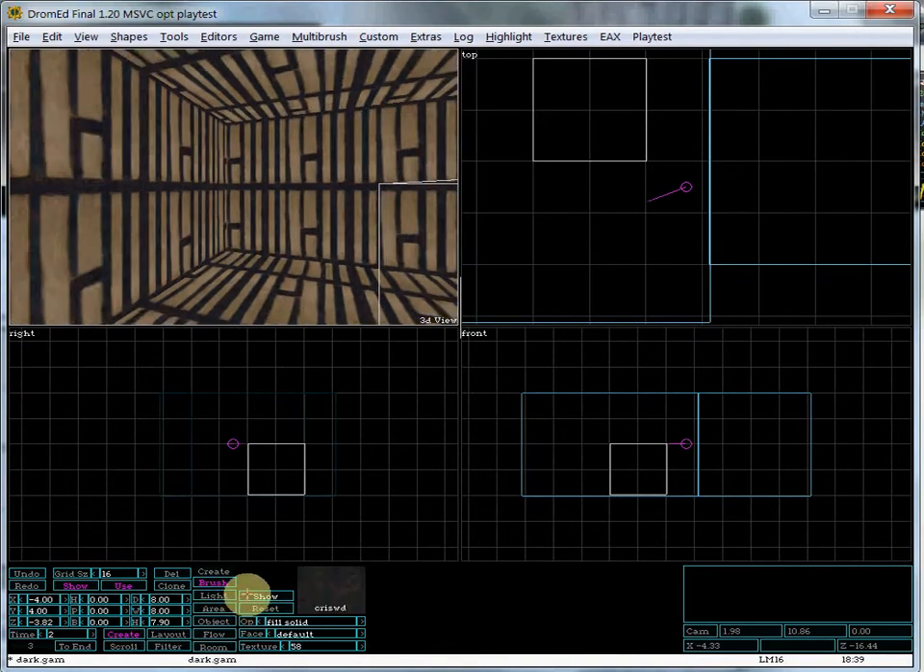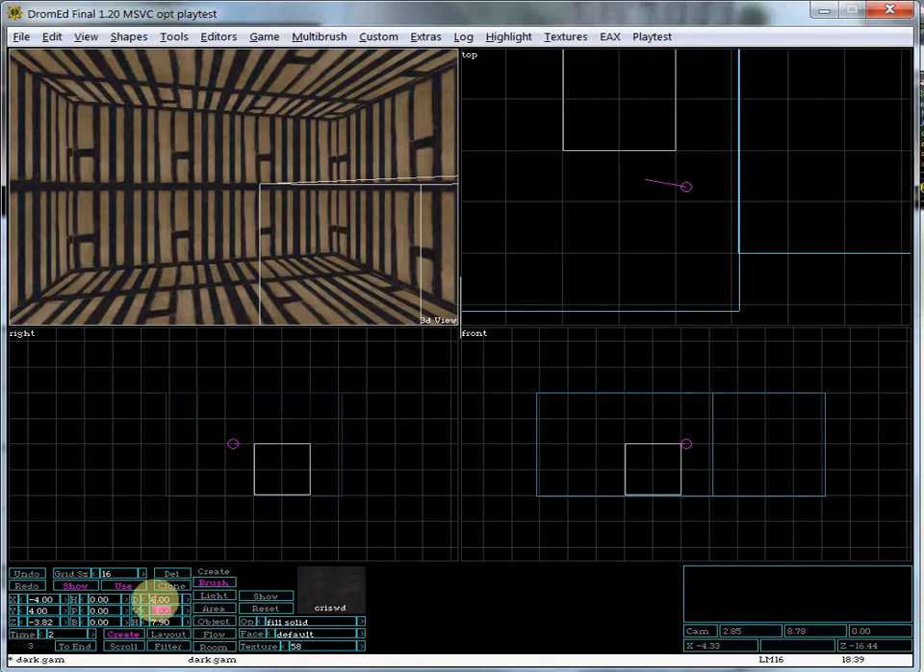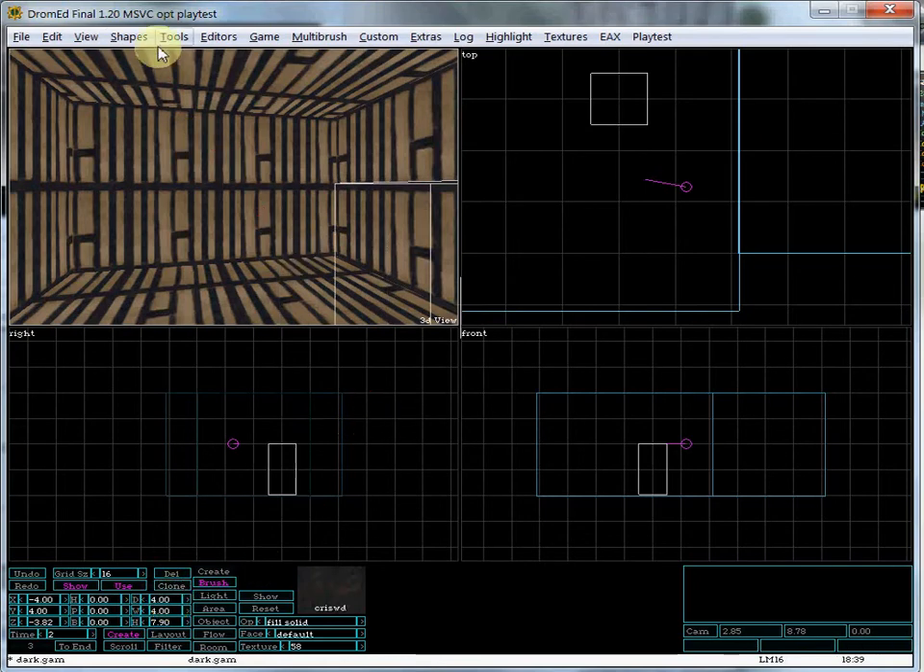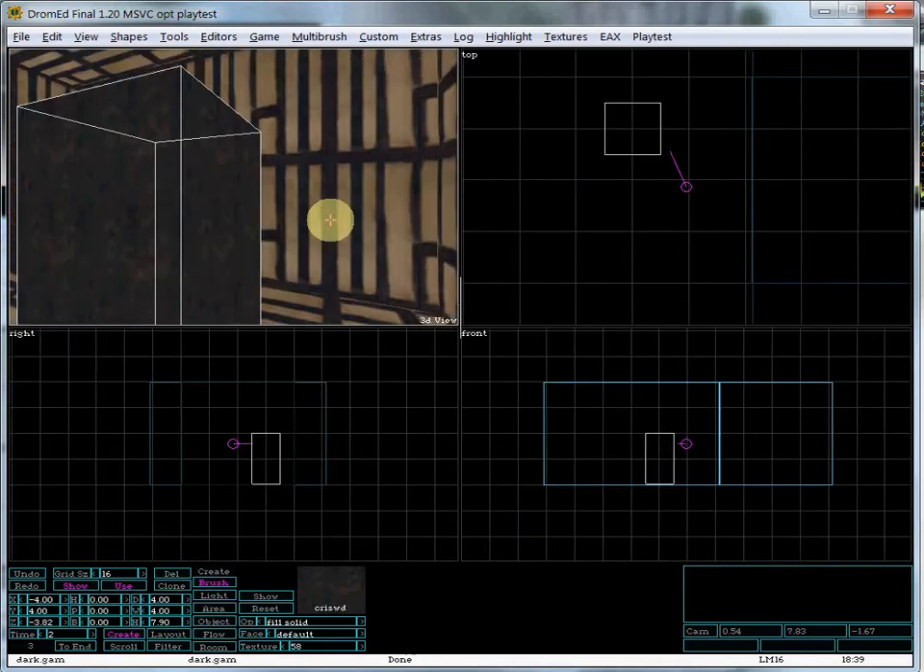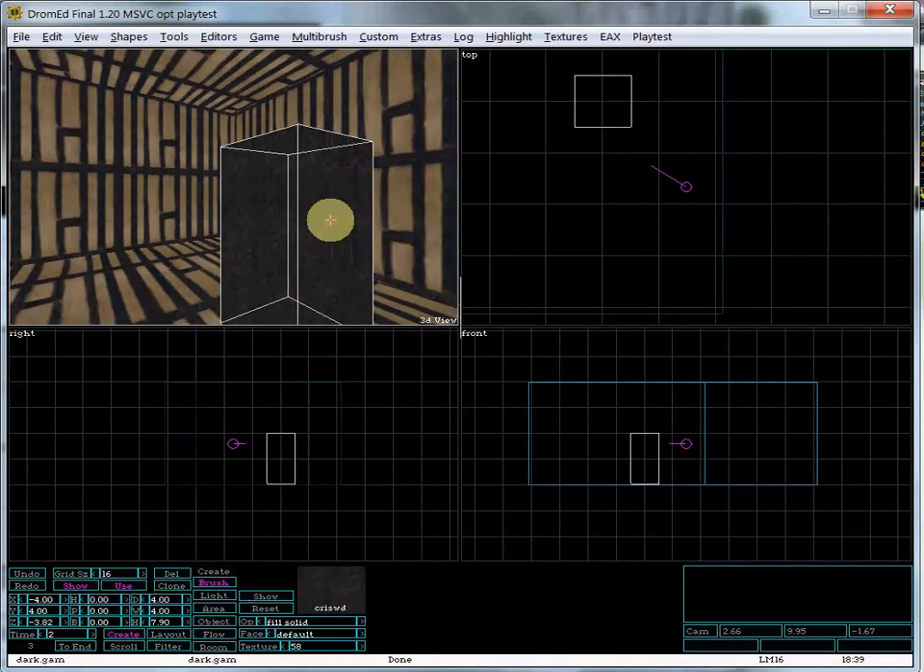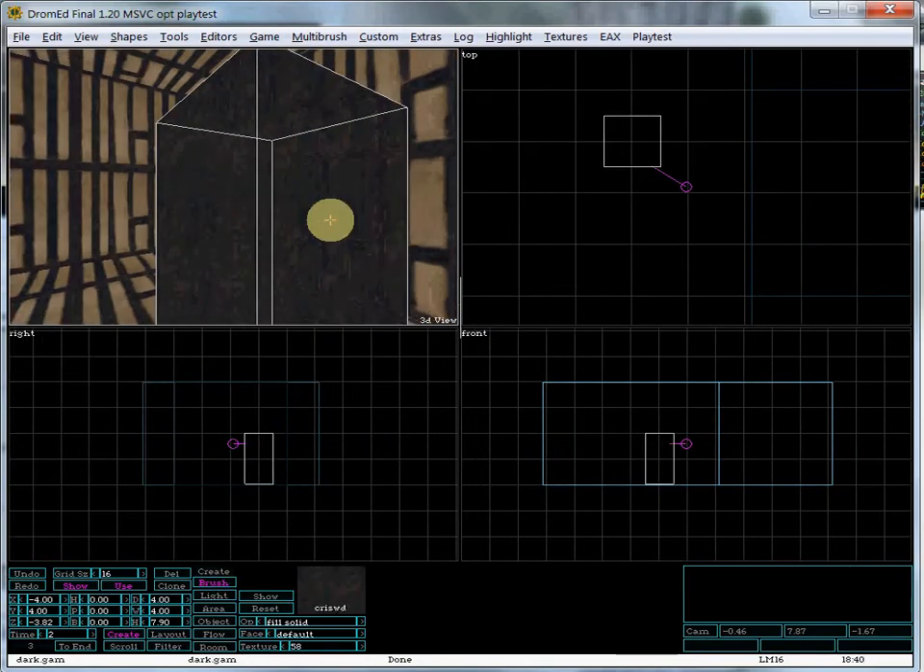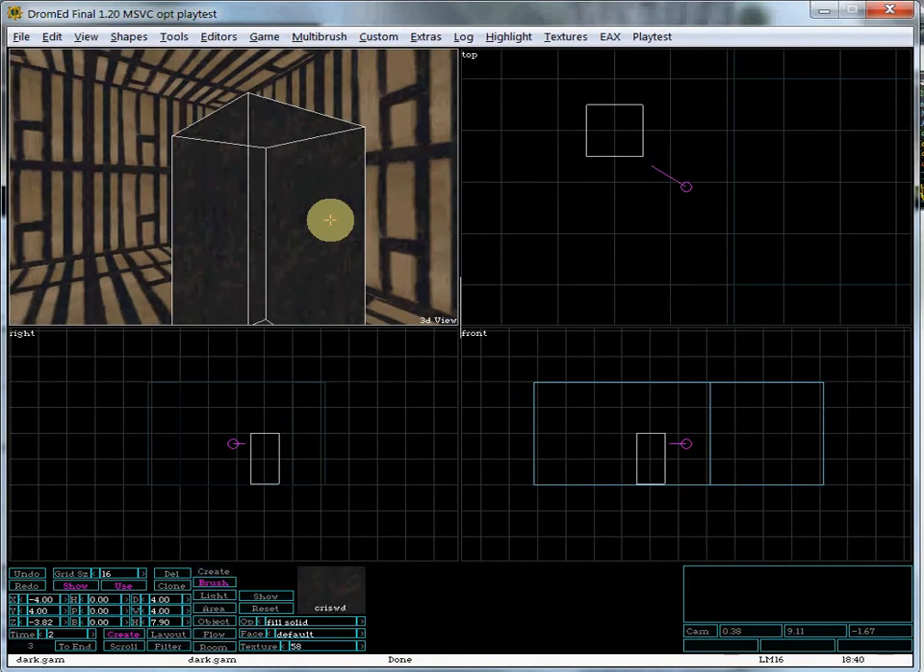Okay, so we've created this little square box within our room. I'm going to make this a bit smaller. Try 4 and 4 and reportalize. And there you go. Now you will have a small little solid piece of geometry within the world.